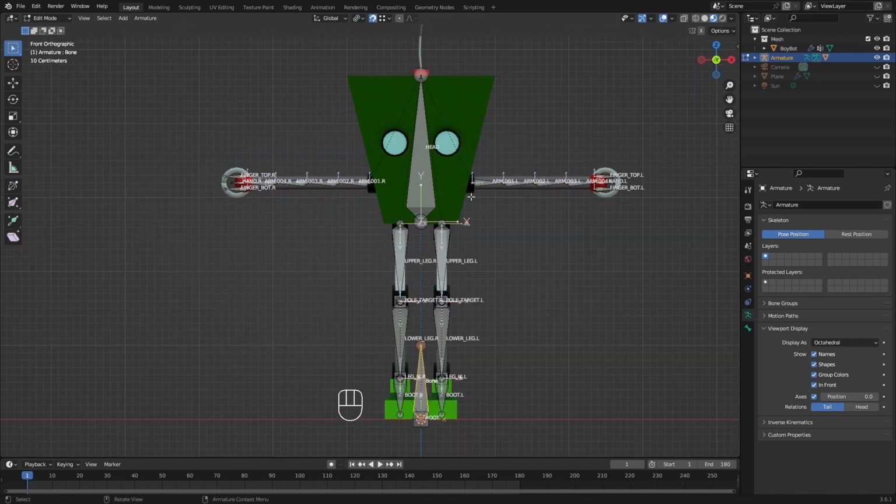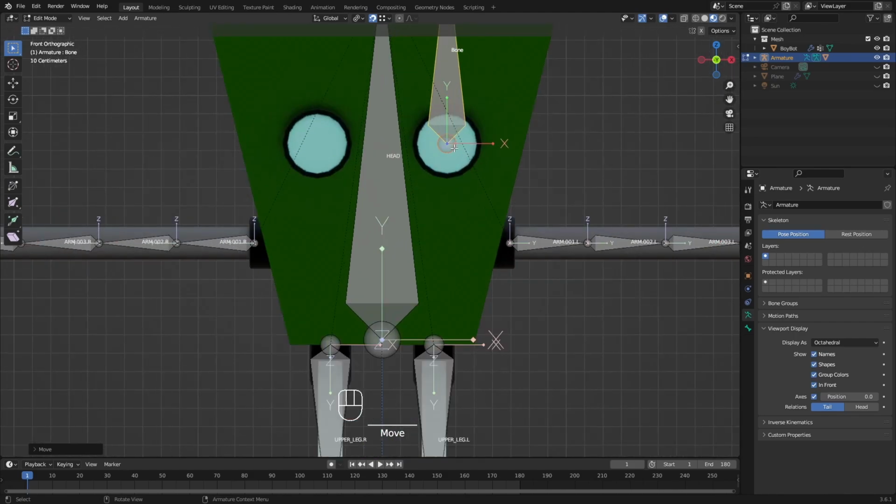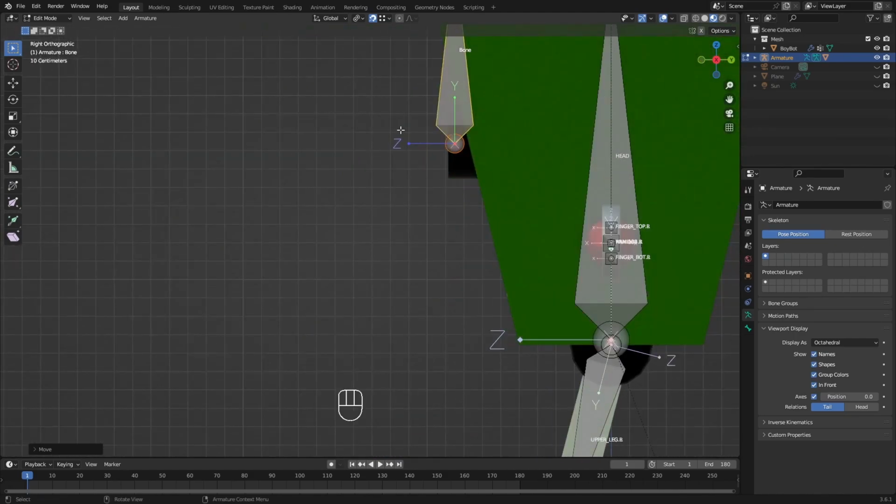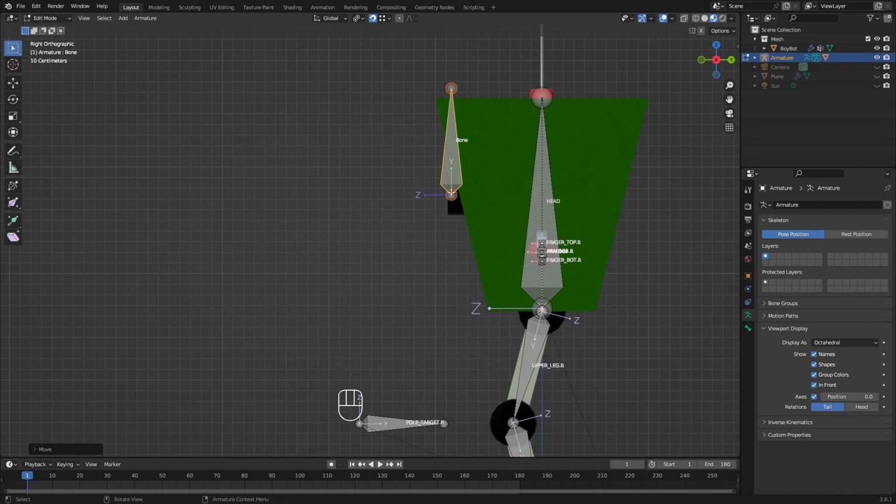So basically now we just need to press G to move. And then we set our mouse cursor where the vertex is, which is right there. And so we see that the bone is in the center of the eye.